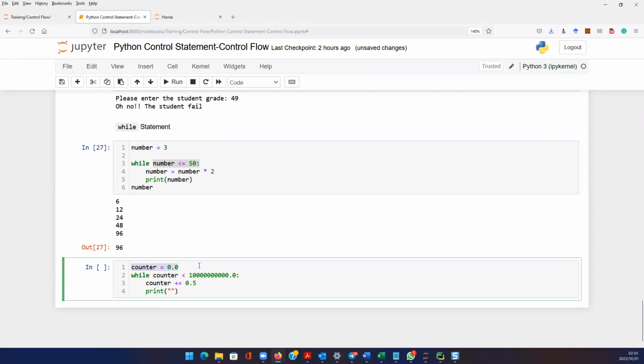So let's try and use this. Let's set our counter to 0.0. And let's say while counter is less than 10 billion, and I say here counter plus equals 0.5, right?